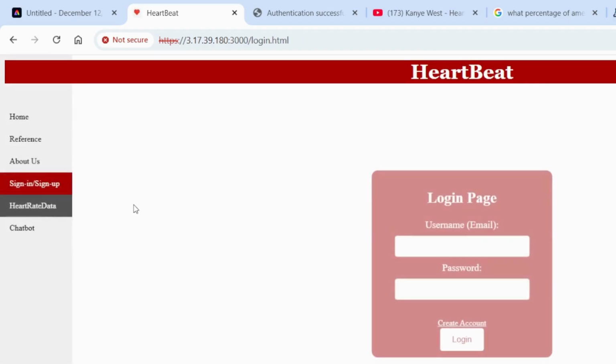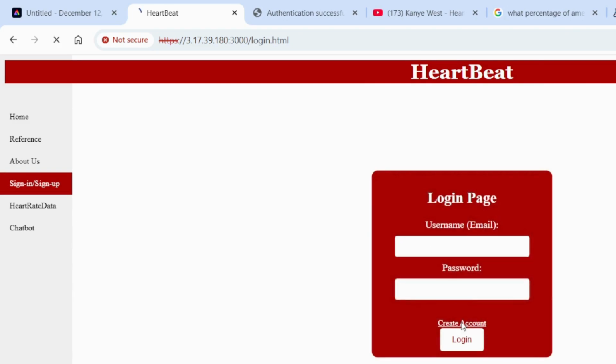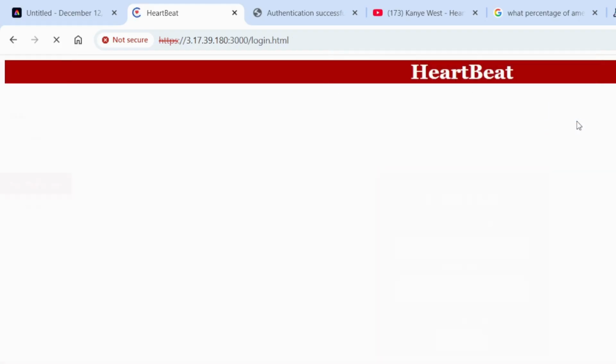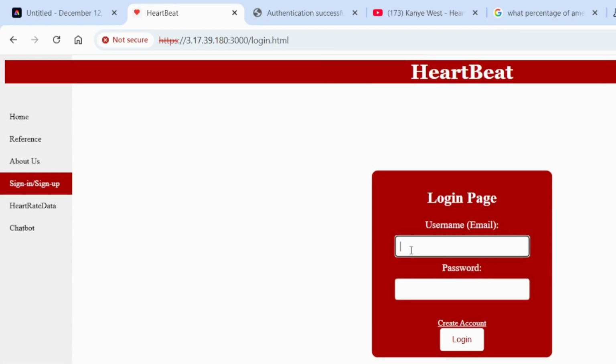Let me run you right through. First, you have to sign in, but first you have to create an account, with a password, and you have to use the Particle 2 board's serial number as the device ID. After signing up, it will direct you to the login page where, again, you enter your device and insert the password.